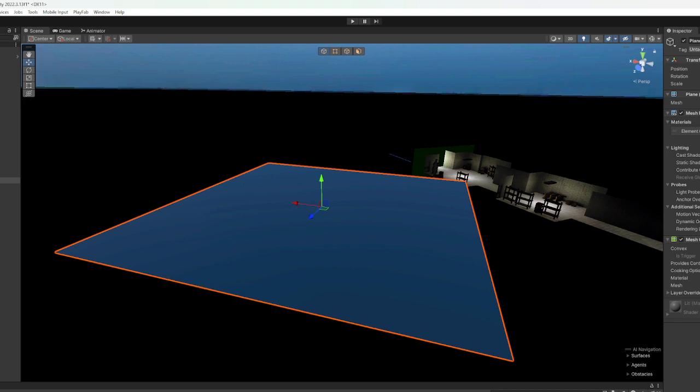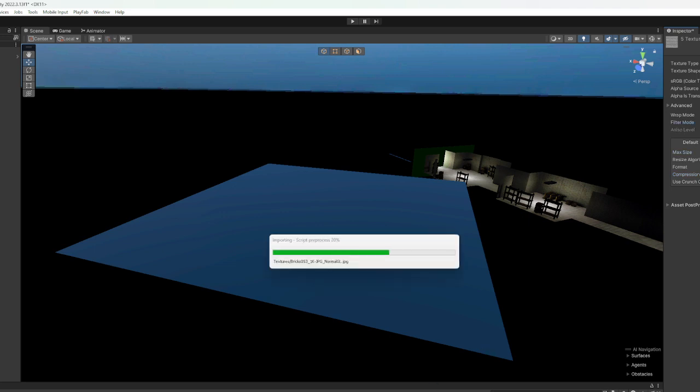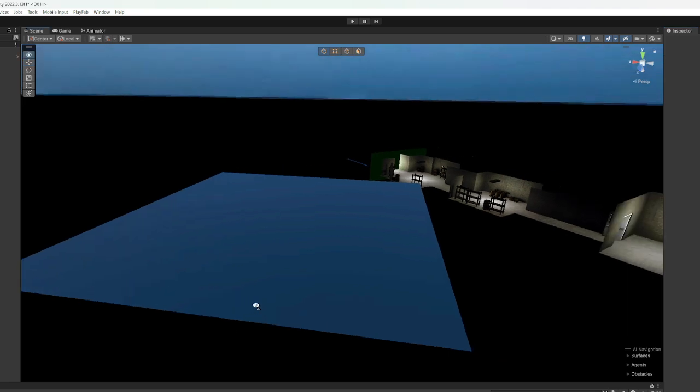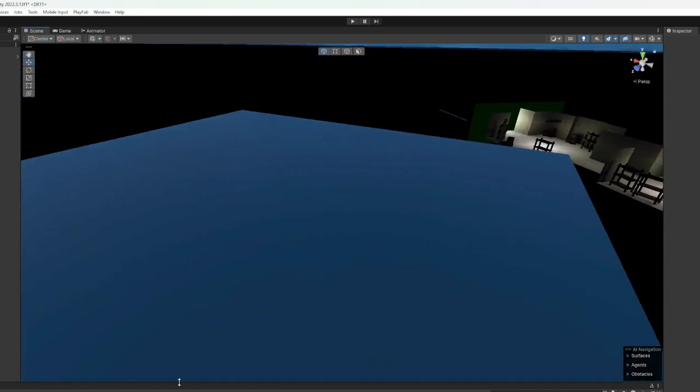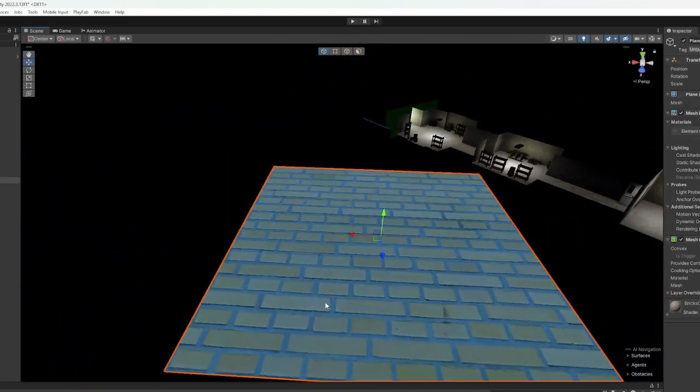Now that you're in here, you want to select those materials you just made. Hold shift and select all of them. Then click low quality, 512, point no filter, and then apply. This is default for each one. Now you basically just drag the colored one onto the material, so it'll look like this.